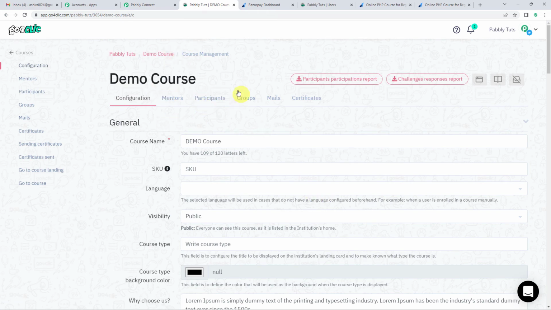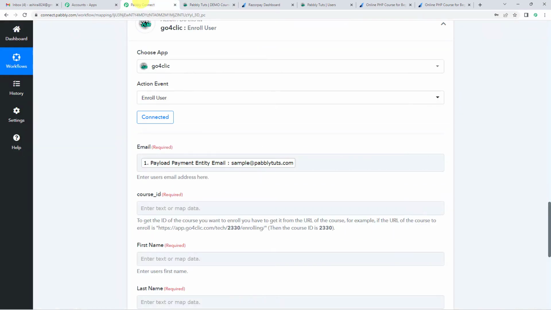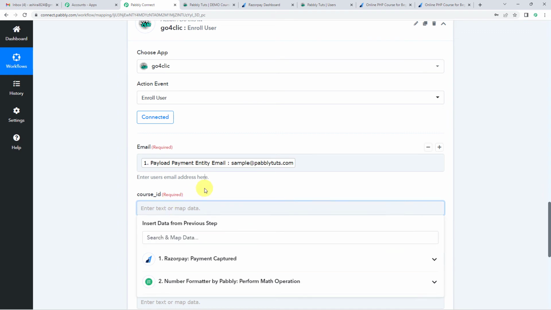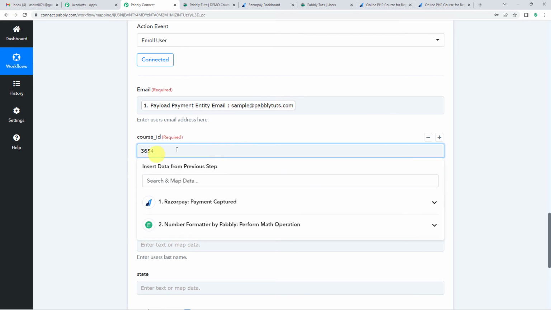So now the course is open, and on the top you will find the course URL. You will find the 4-digit code here. Let us just copy this, and like you saw here in the example, from the URL we just need this 4-digit number, and that's going to be our course ID, like this.